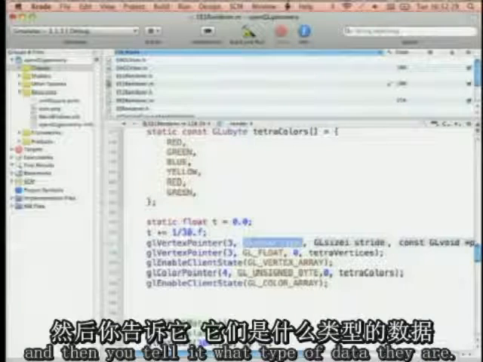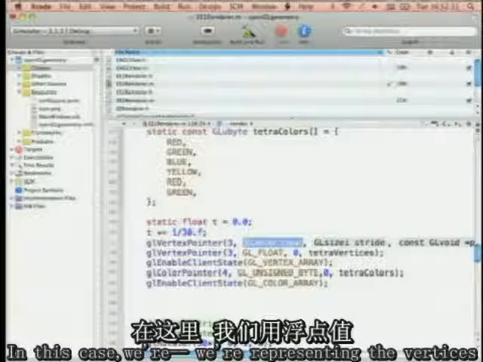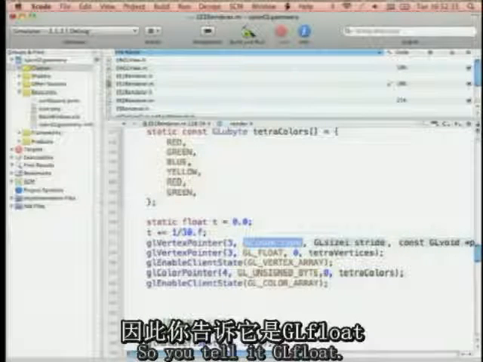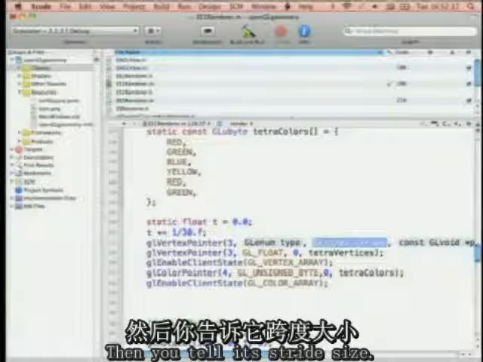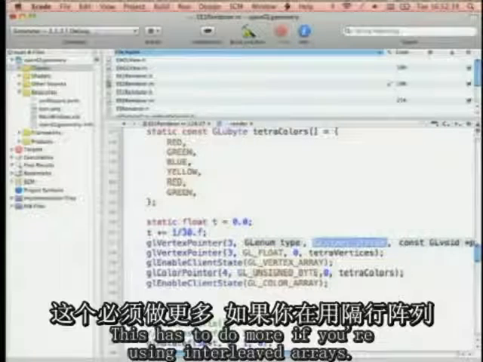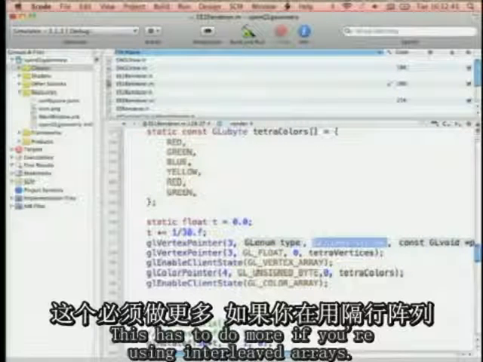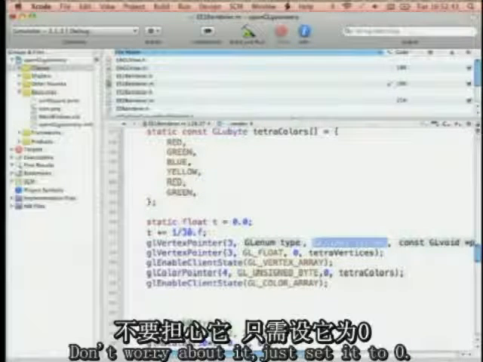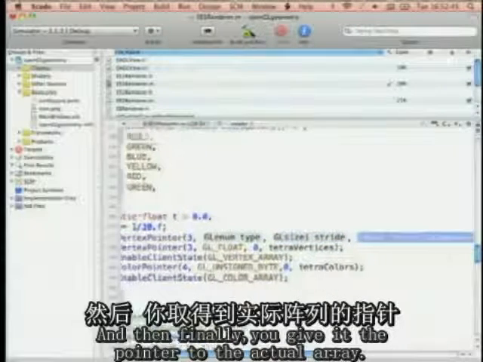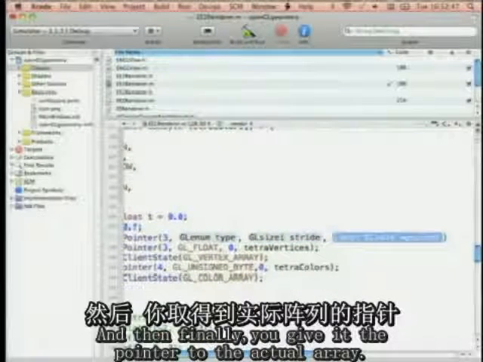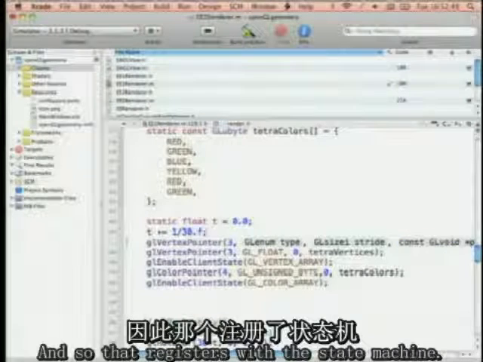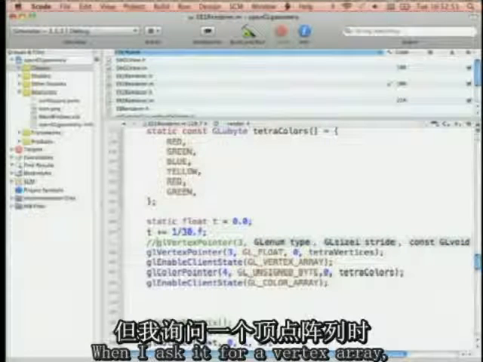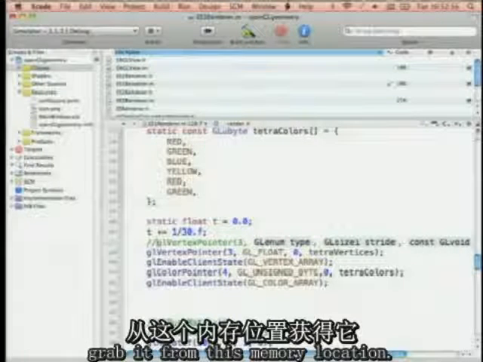And then you tell it what type of data they are. In this case, we're representing the vertices as floating point values. So you tell it GL float. Then you tell it stride size. This has to do more if you're using interleaved arrays. Don't worry about it. Just set it to 0. And then finally, you give it the pointer to the actual array. And so that registers with the state machine: when I ask for a vertex array, grab it from this memory location.